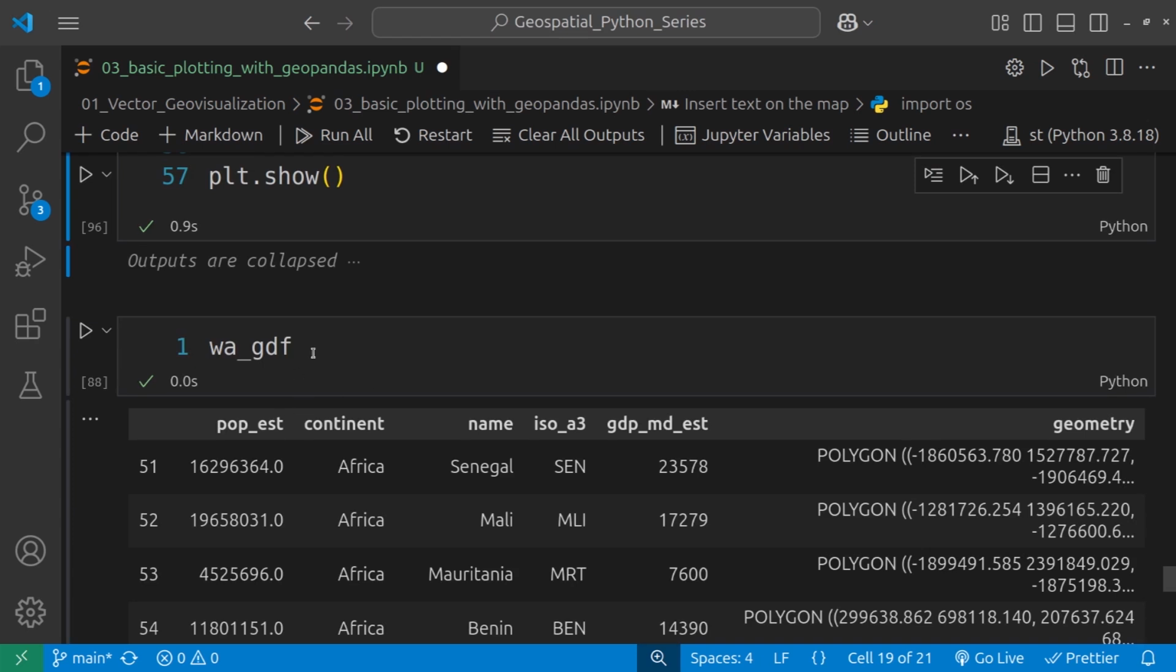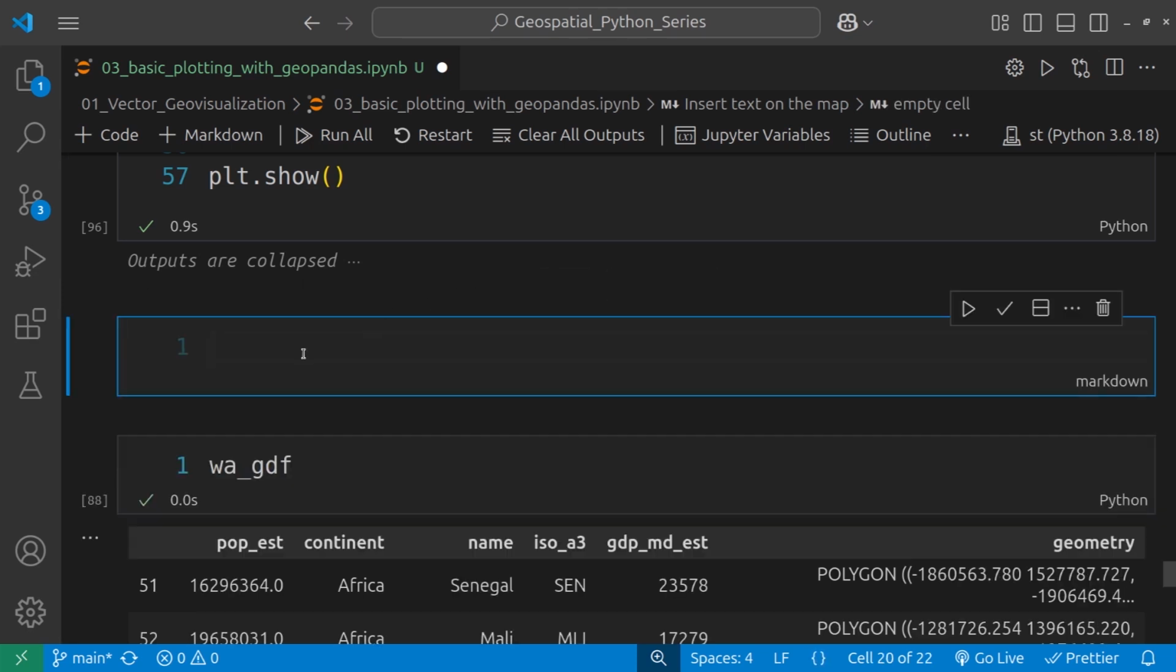The next one is to know how to put multiple maps on a single figure. So what I'll do here is multiple maps on a single figure.